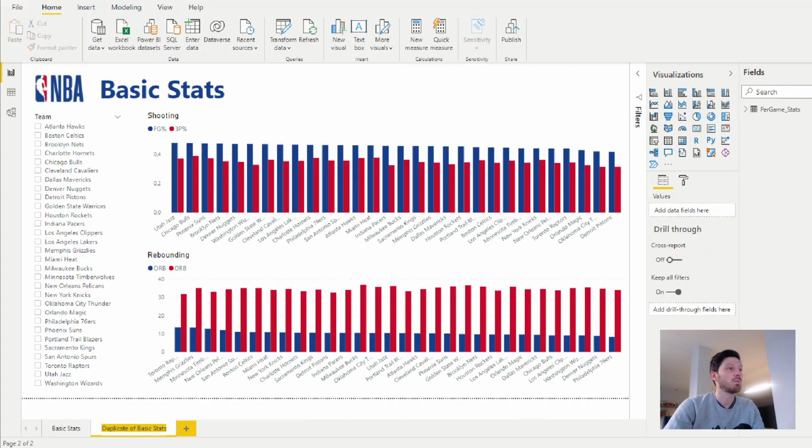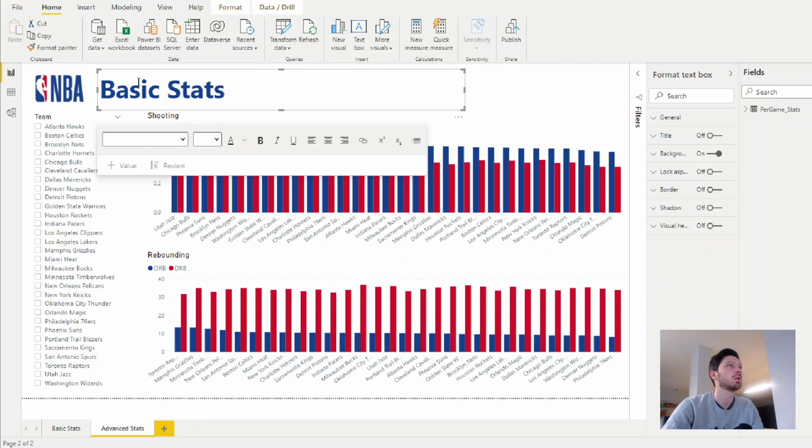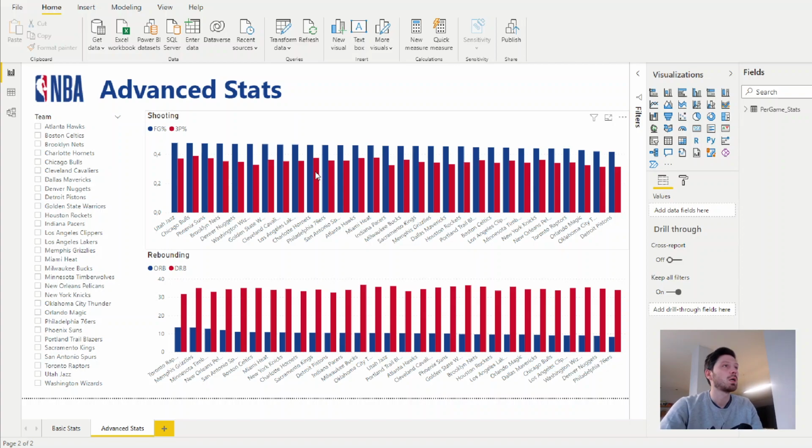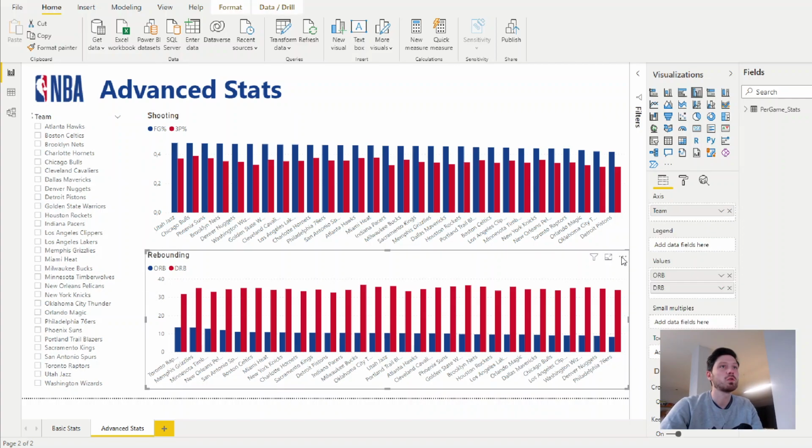And I'm going to rename this tab to advanced stats. And the title here, I'm going to make the font a little bit larger. Advanced stats. There we go. I'm going to remove one of the two. Just press delete on my keyboard.